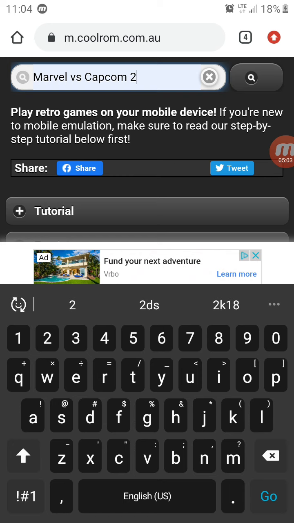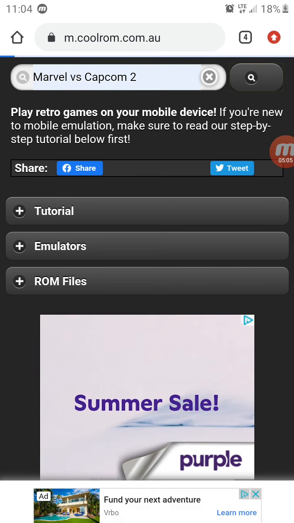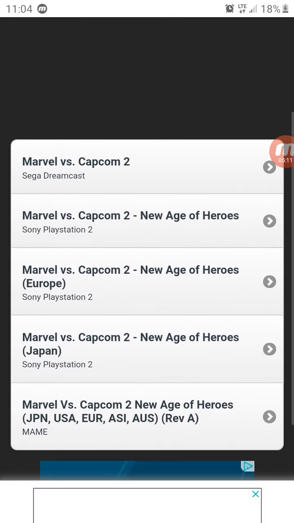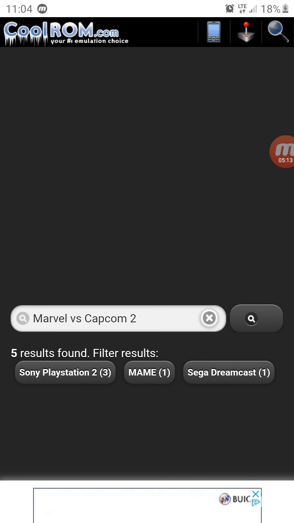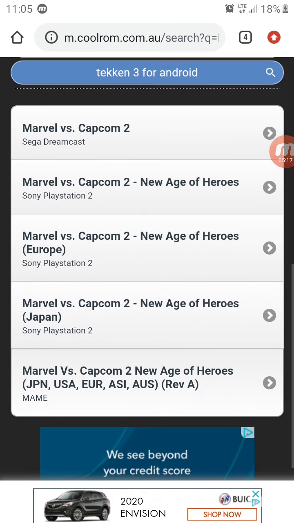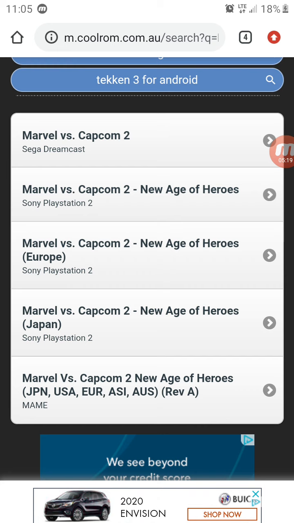2, which I already had looked up for search. So as you see, all of these games have different consoles. There's one for Sega Dreamcast, one for the Sony PlayStation 2. There's a Japanese Europe version, Japanese version. It just keeps going. It has every version of an emulator that you could find.